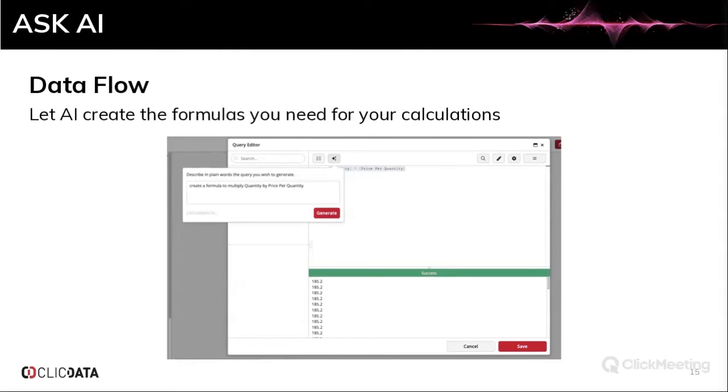The next section that we have is on data flow. While creating calculated metrics, you need to know how to write a calculated formula or Transact-SQL. But now with the Ask AI option, you don't need to really know the right syntax to write those calculations. You can directly ask AI on the data flow module to write the syntax for you, and it's going to create the syntax automatically.